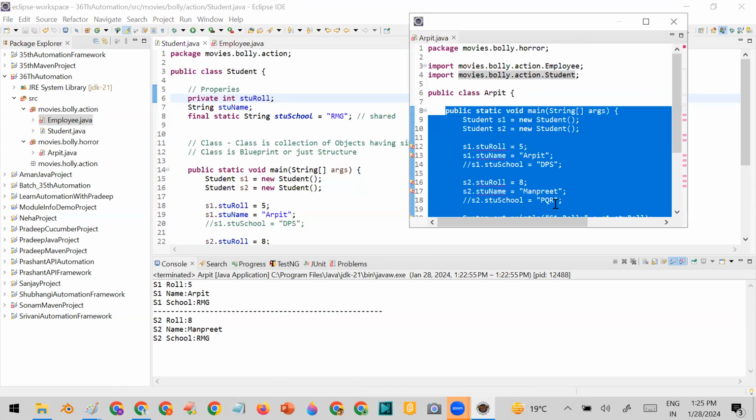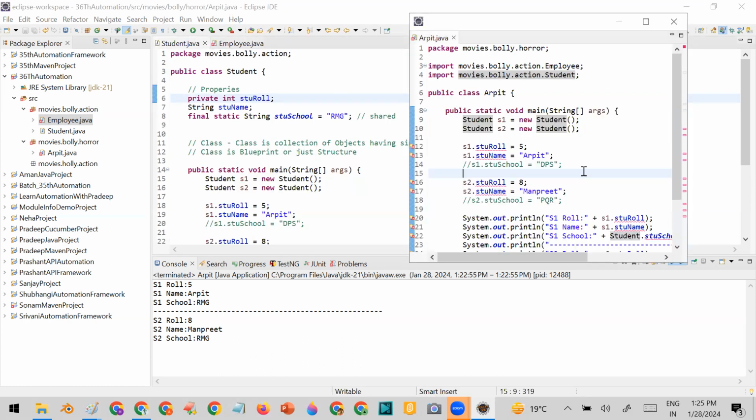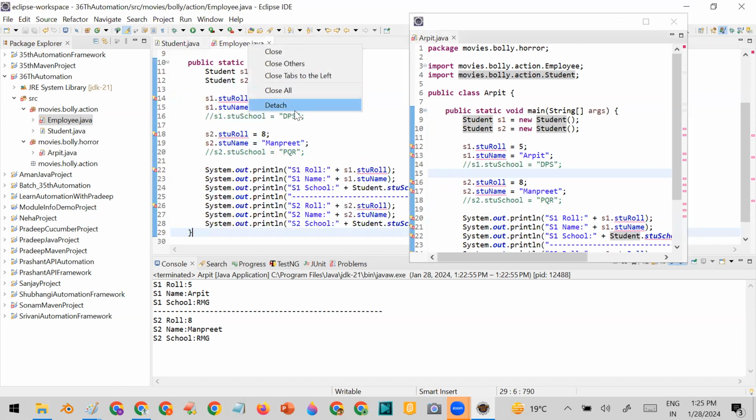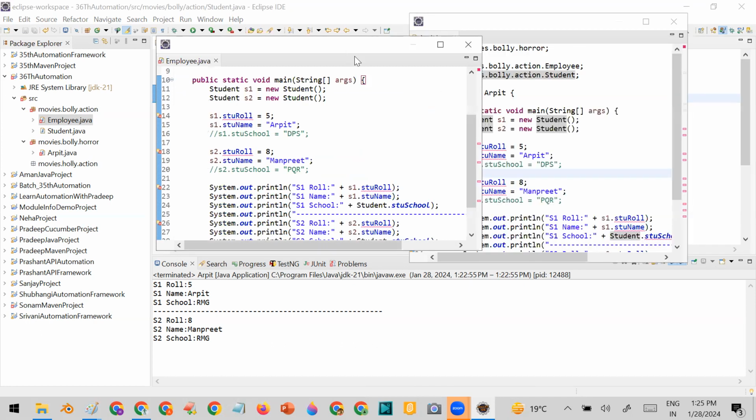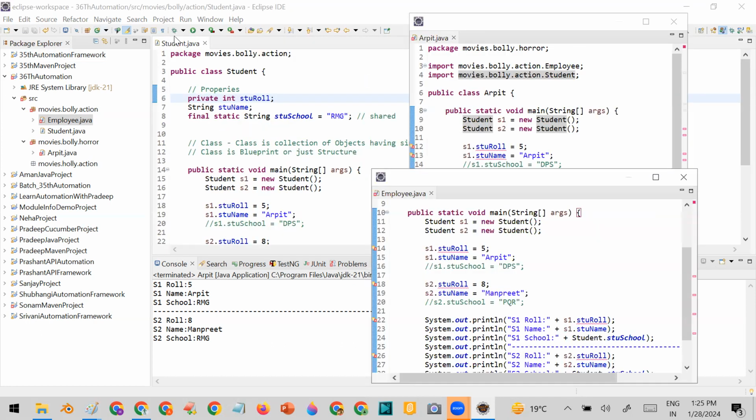Let me detach all the files. That is my way, so that you can tell me easily. Okay, and now let me detach the employee file also, and you are going to learn the things properly. Okay, let me put it here.